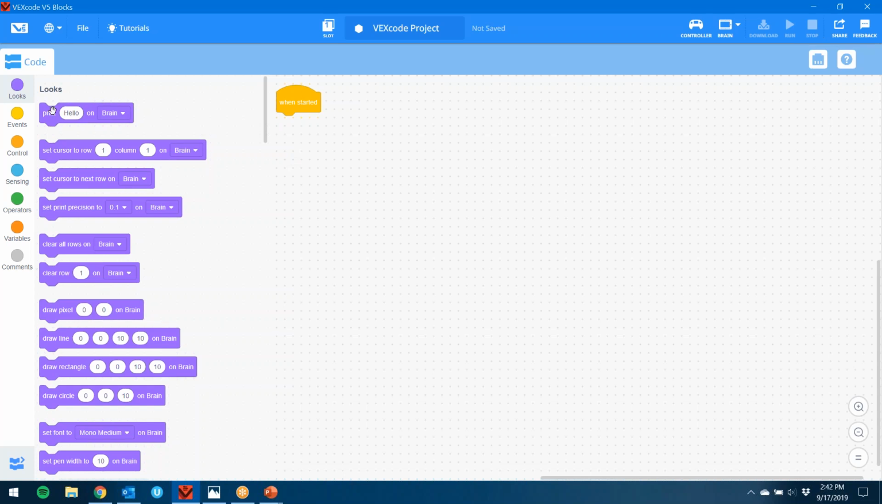So right over on the top left, we just want to click and drag this purple print hello block. And now when you drag it over, you're going to see a dark highlight, which is the outline of the block. It should just snap right onto the top block, and that lets you know that they are attached to each other and that it's part of the code chain.